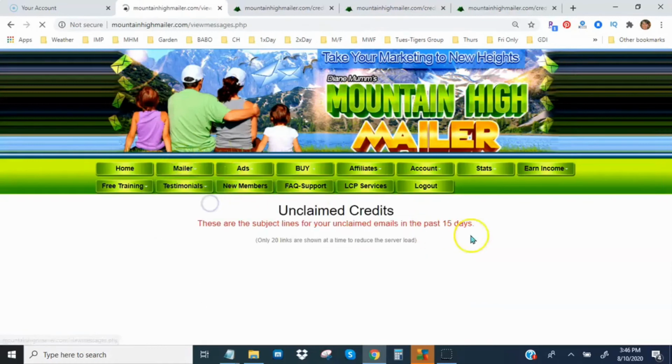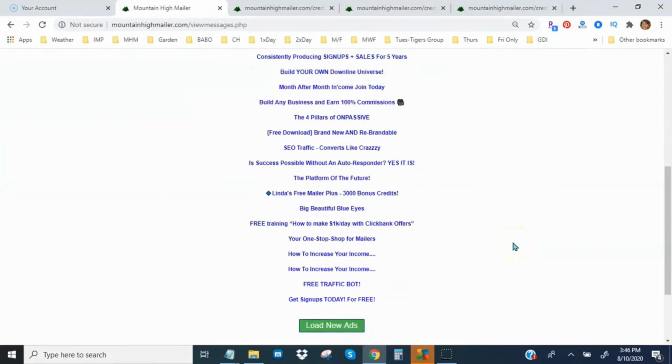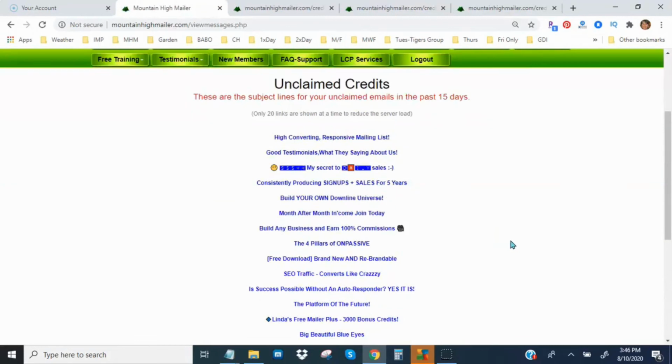So again, the unclaimed sends is a really easy way to earn your credits, and just kind of pay attention and see what people are advertising. Check out their subject lines and just kind of see what attracts you to their ad. So you're going to want to click on ads occasionally, be active within the mailer. This helps all members continue to come back and mail their ads and use the mailer.